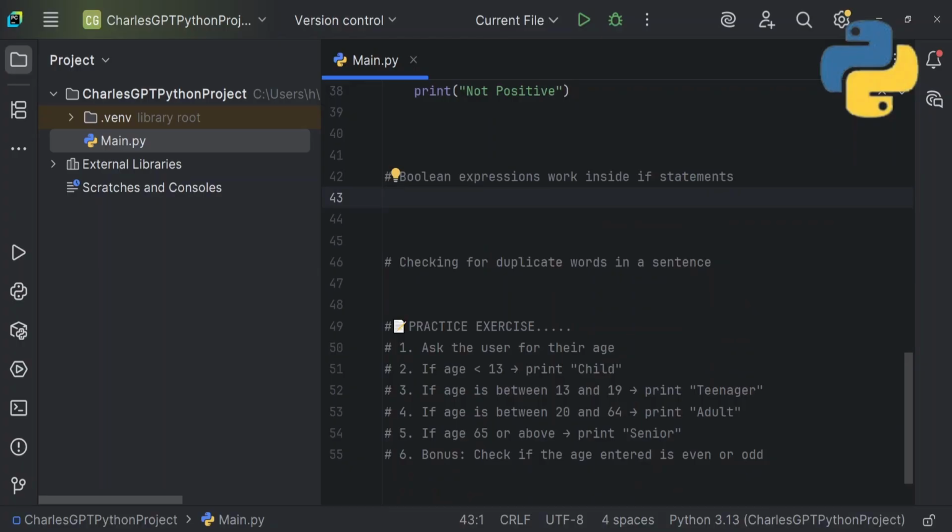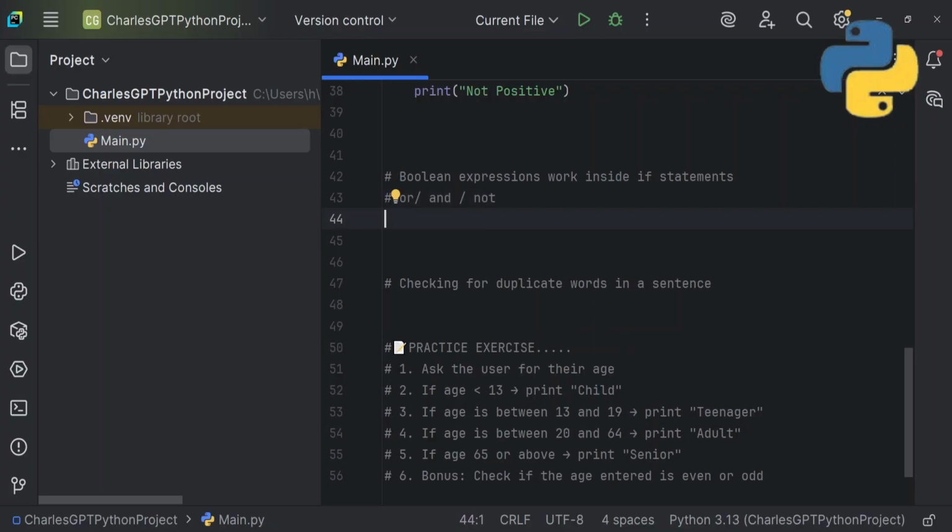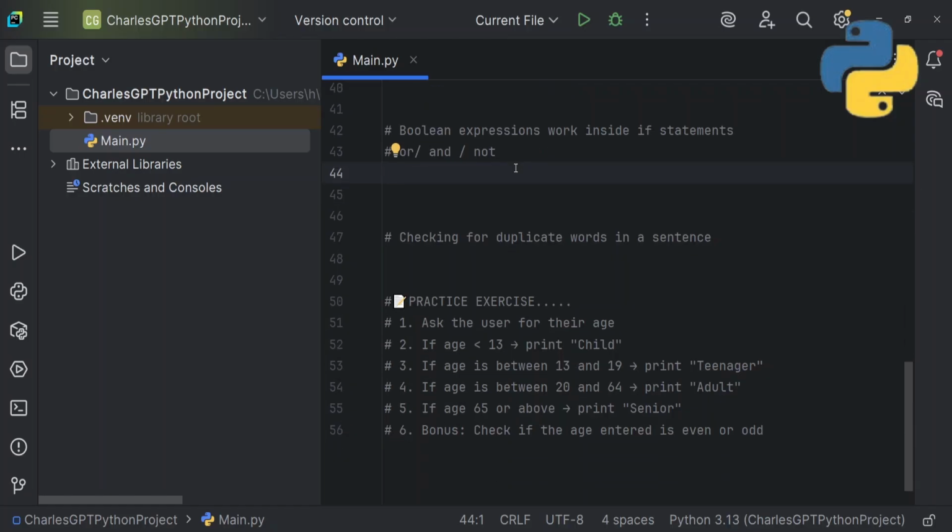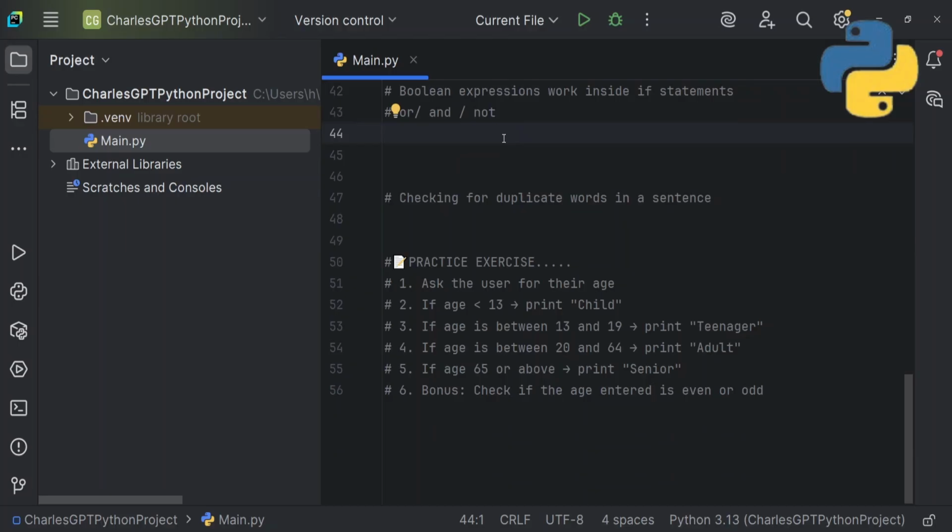What I mean by Boolean expressions are things like or, and, and not. These things are Boolean expressions. Boolean just returns true or false values. Let me give you an instance of what I mean. Let me scroll this up a little bit. So let's say we have a name. I have a name.